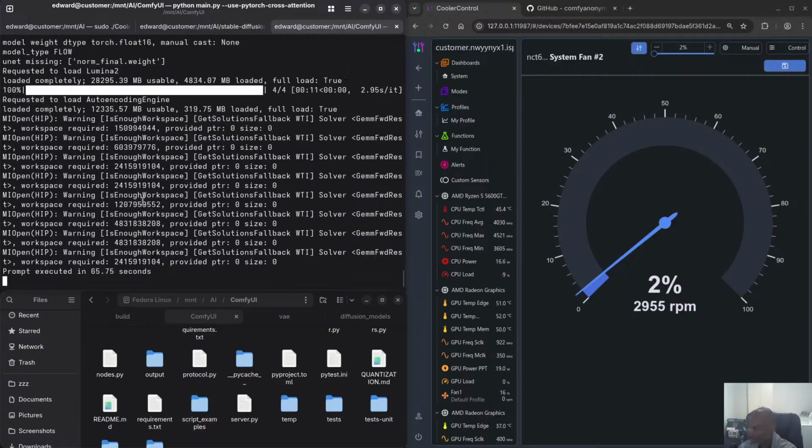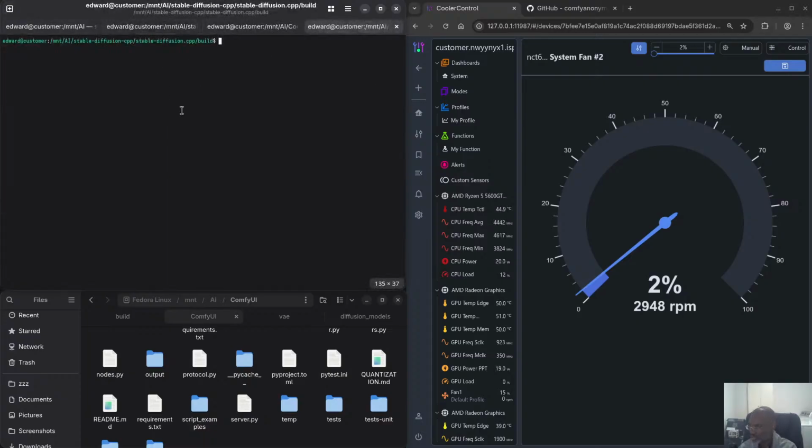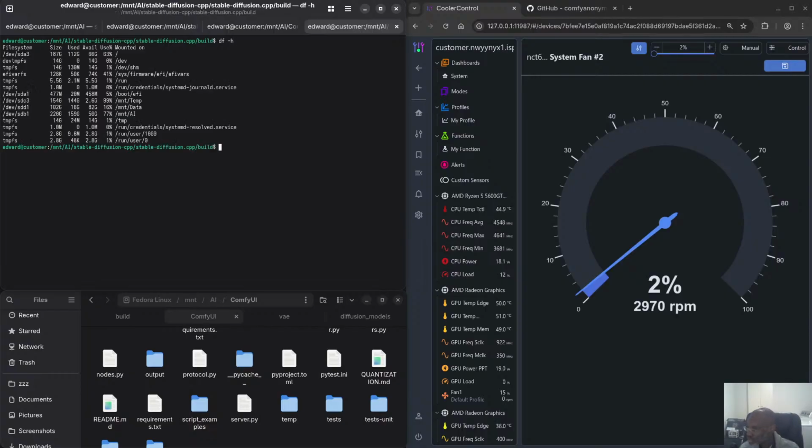Warning. Is it enough disk space? What? I don't have enough disk space? That doesn't make any sense. Let me open a new tab. I should have enough. I thought I deleted. Oh, maybe I didn't clear my trash. Let me see how much disk space I have. I have enough, 50 gigs on the Mount A. I don't know why it's doing that.